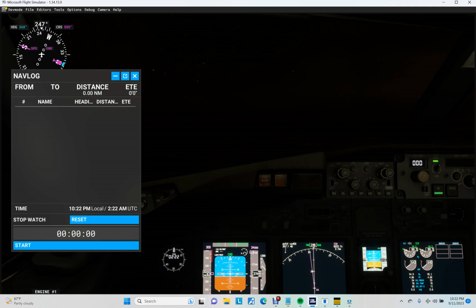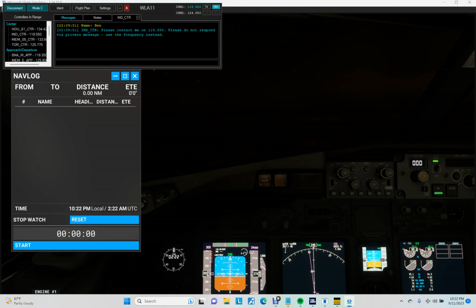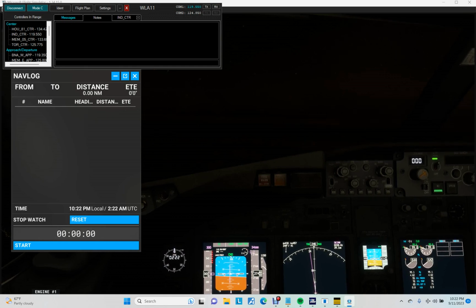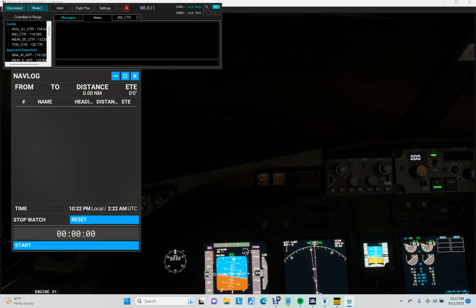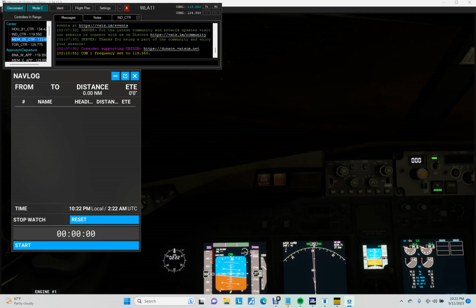Contact Memphis Center on frequency 133.65. Good night, bud. Over to Memphis Center, 133.65. Have a good night. American 2226, leaving my airspace to the northwest. Chicago is offline. Radar service terminated. Frequency change approved. Good night. Frequency change approved for American 2226. Have a great night. Thank you.